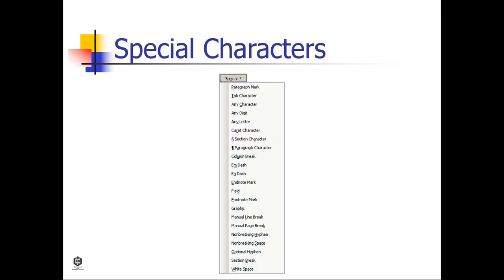Here are the examples of special characters. Paragraph mark, tab character, any digit, any letter, caret character, section character, paragraph character, column break, em dash, en dash, endnote mark, field, footnote mark, graphic, manual line break, manual page break, non-breaking hyphen, non-breaking space, optional hyphen, section break, and white space.